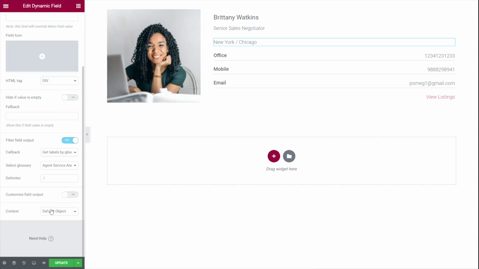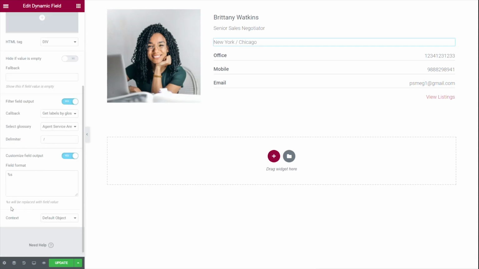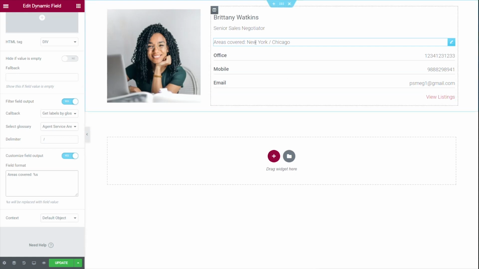We're going to drop down and select customize field output and we're just going to drop in areas covered just so it makes a little sense. And if you want to, you can drop additional styling inside there as well. But you can see now this is really easy. We can update this and let's hop over and take a look at this on the front end and we can see how all of our different agents have their relevant details now displayed.